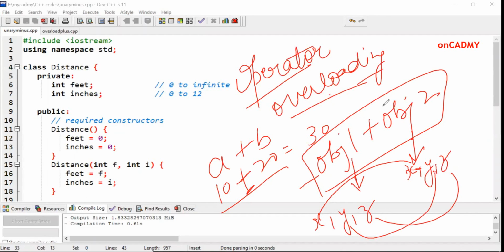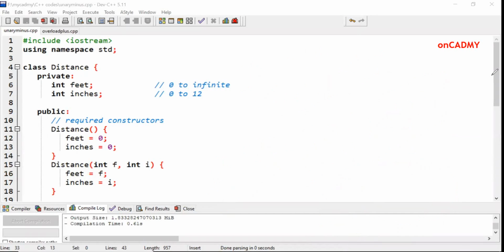So this is called operator overloading. The same operator which is used to add two variables can be used to add two objects. That means this operator is now overloaded. Overloading can be done in two ways. One is unary operator overloading, another is binary operator overloading.